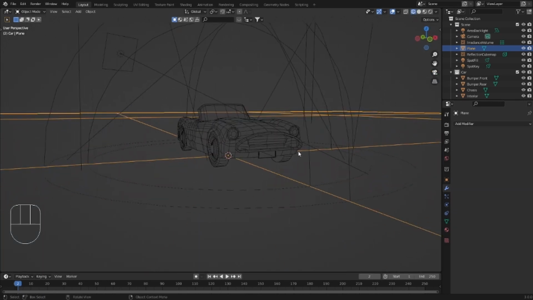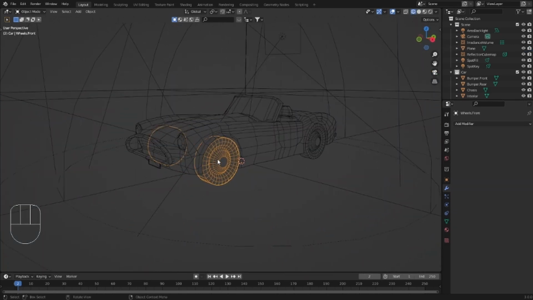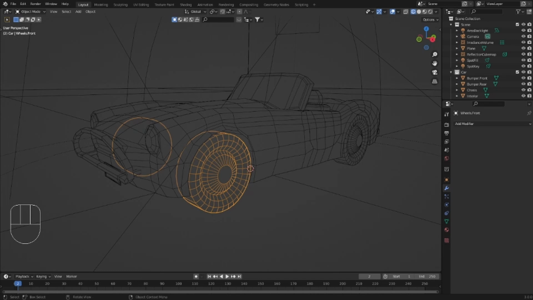The next important thing to do before we export for Godot is to make sure that each wheel is a separate object and has its origin set at its center. This is a very important step, otherwise the wheels might not move correctly in Godot.